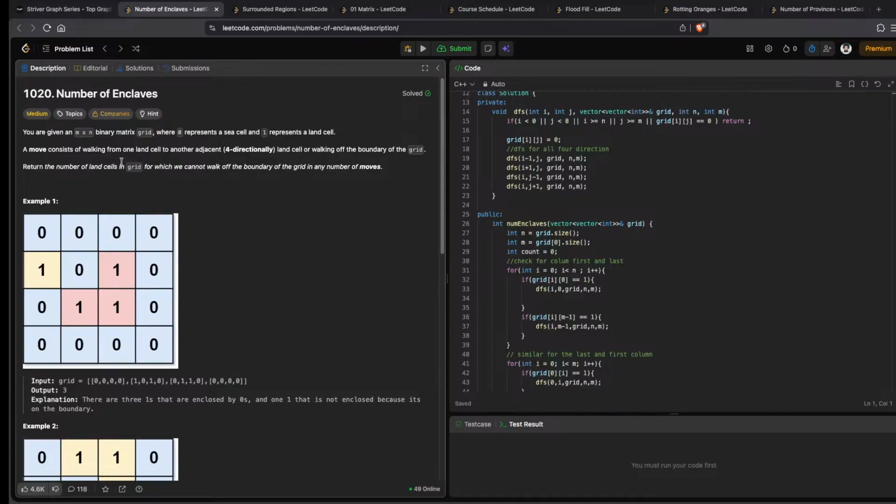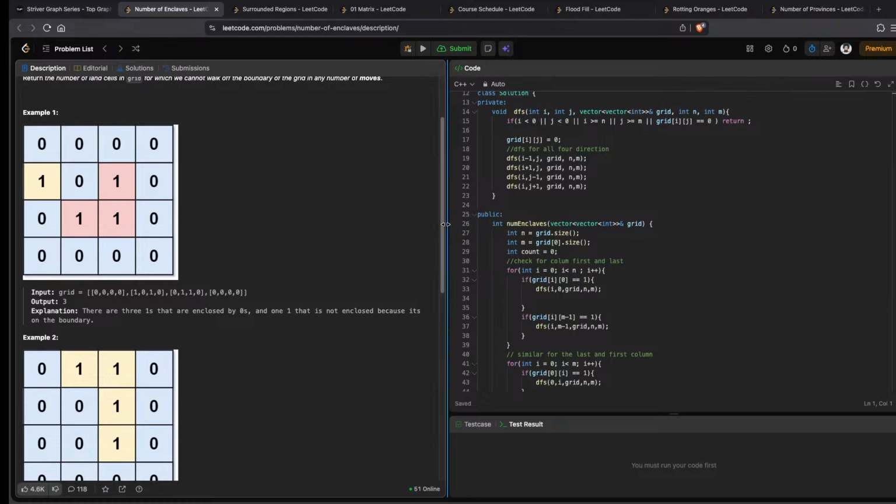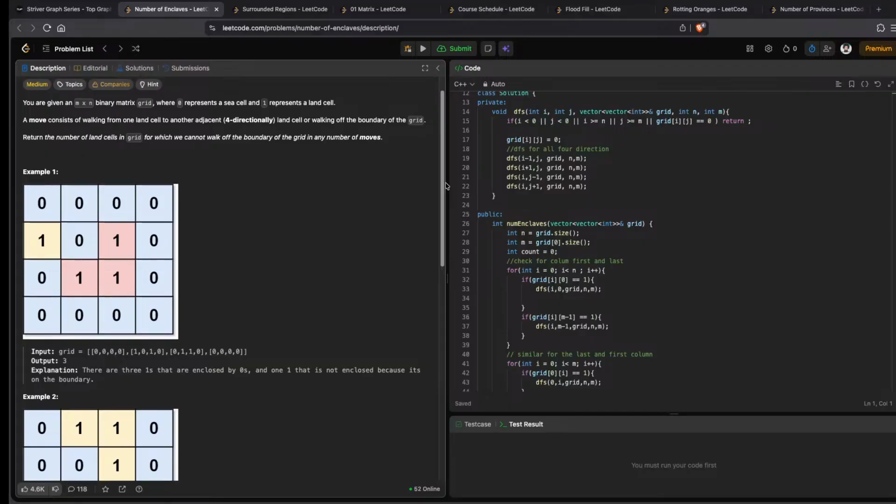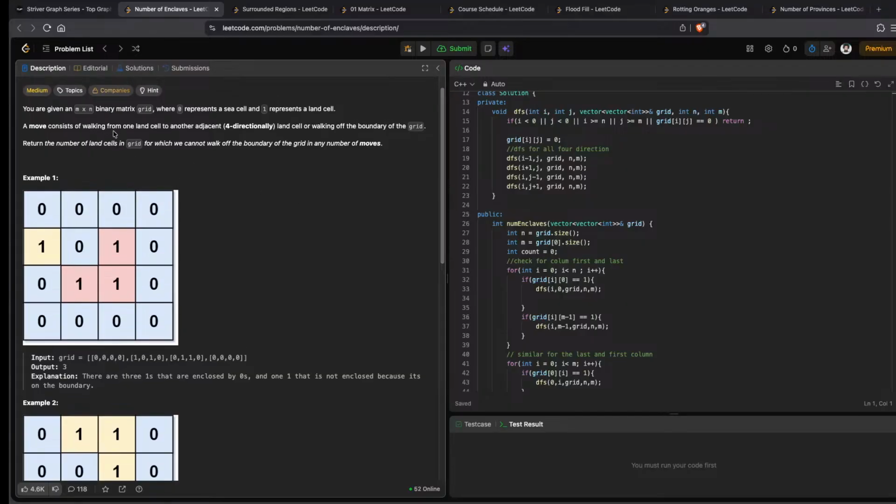Okay, okay. So that's the grid we have been given. What we have to do is consider walking from one land cell to another. You just have to walk, like you are walking for me.